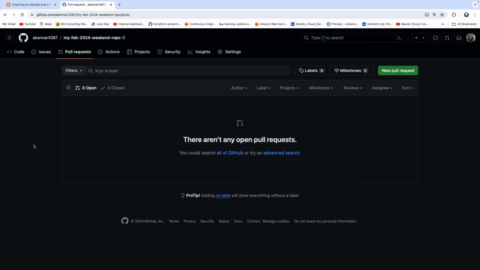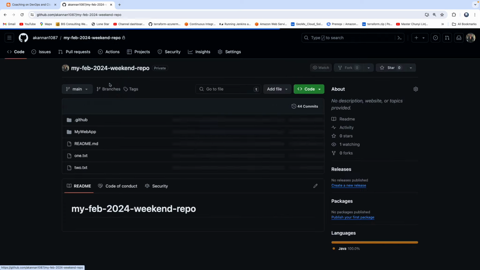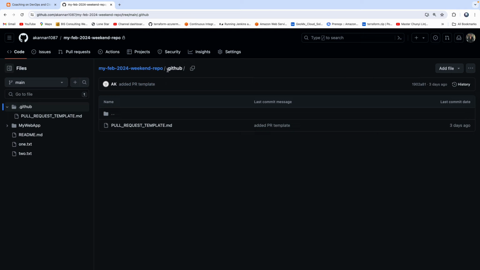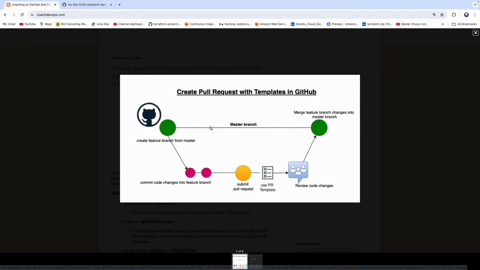So that's it, guys. This is how you can create a pull request using a pull request template. Make sure, especially in GitHub, that it has to be inside the .github folder directory, and it has to be with this name. Awesome, guys. This is how you can create a pull request in GitHub for your repository.